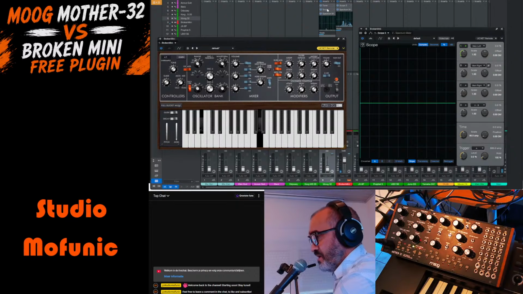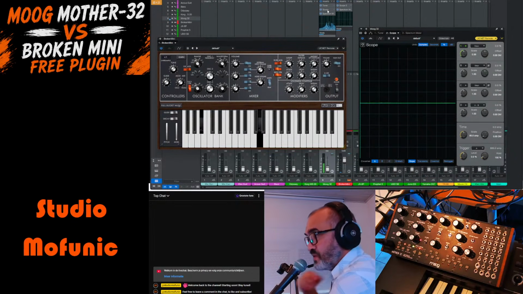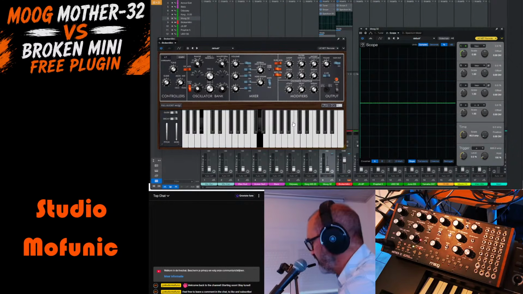There is a difference. Once again, you see it in the waveform. The square is straighter than on the broken mini, and that gives a difference in the sound. That's our first thing that we notice.